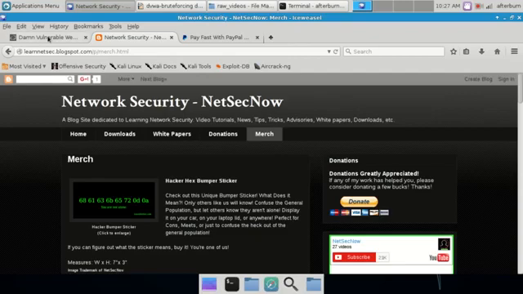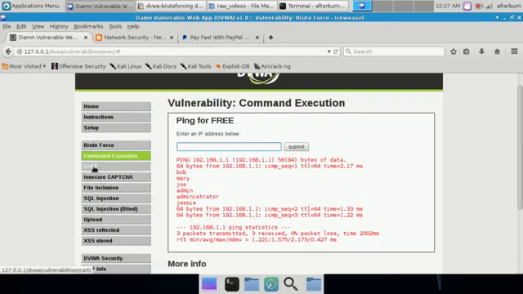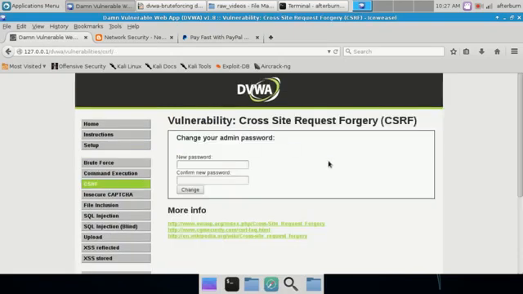In the next video, we're going to be going over CSRF, token stealing, or cross-site request forgery. And we'll go into CSRF tokens and stuff like that.